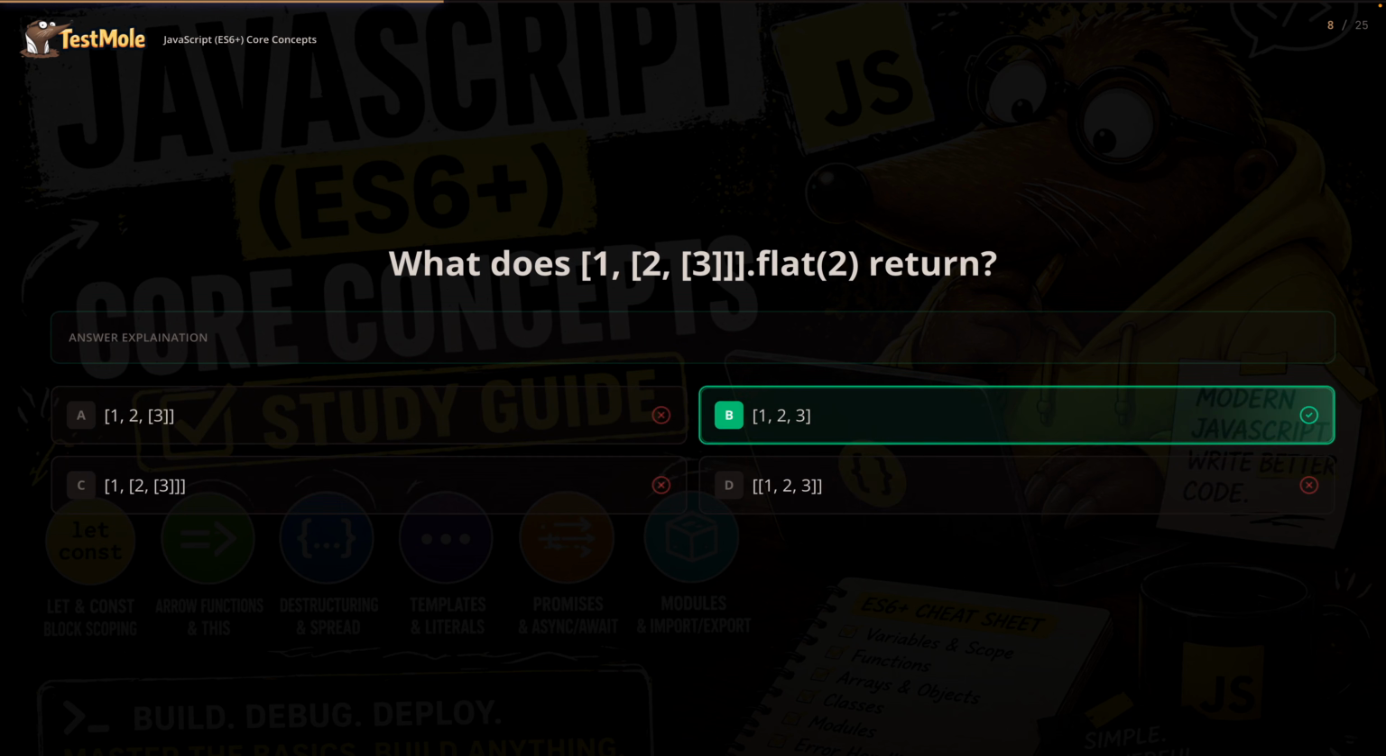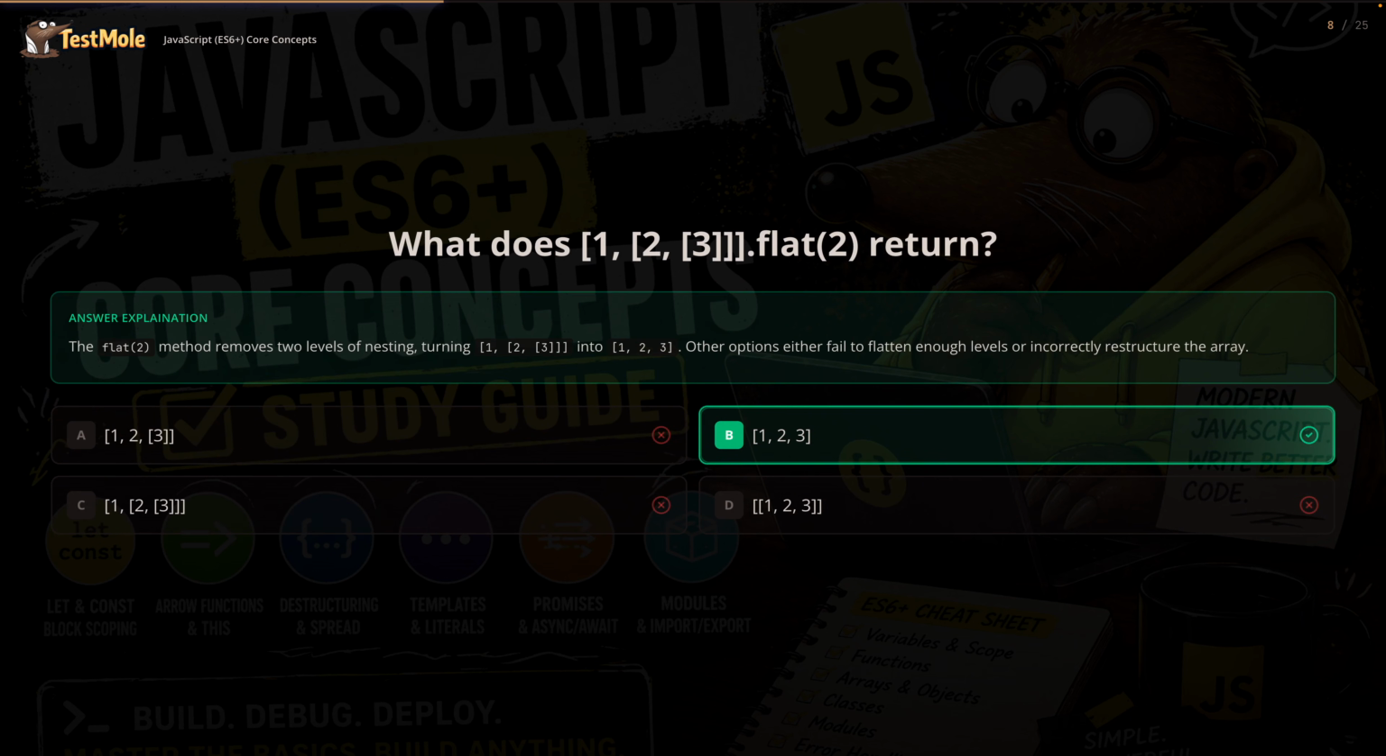The answer is B. The flat(2) method removes two levels of nesting, turning the nested array into a flat array of 1, 2, 3. Other options either fail to flatten enough levels or incorrectly restructure the array.